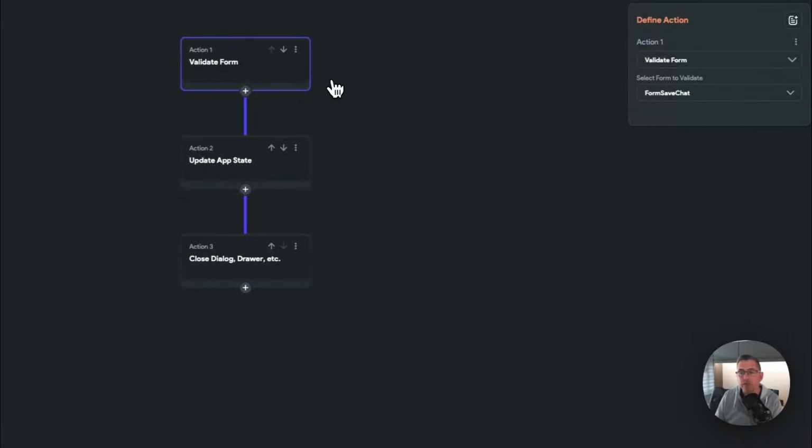Really simple action to add to your flow. Just select validate form, and then of course you can see that it's the form save chat that we're actually validating. We're not going to move down this path here until that form is valid itself. So the user must input a title and a description. Now next up, we are going to move on to update app state.